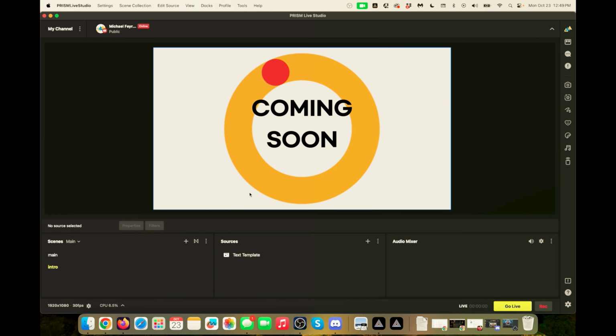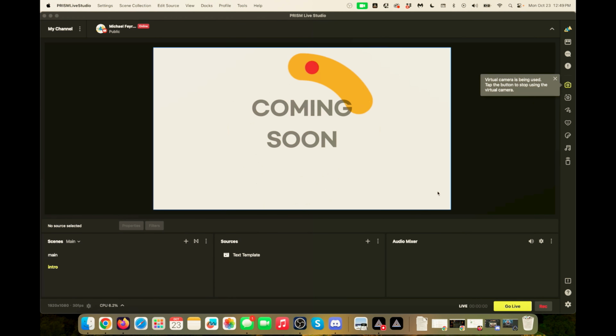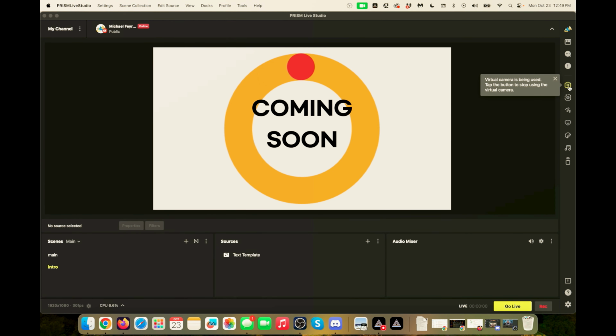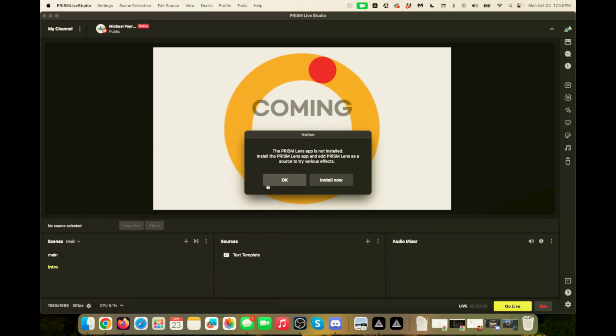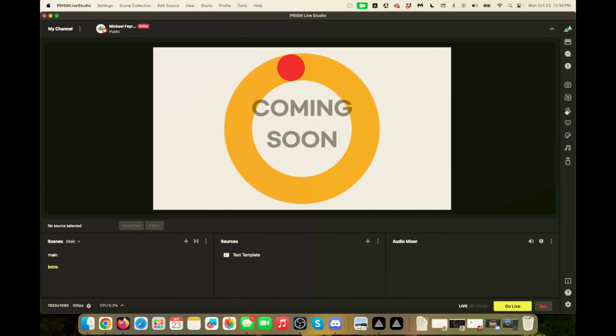Now there is more you can do over here. So this right here turns on your virtual camera in case you want to export it to another application like Zoom or something like that. I'm going to go ahead and turn that off. This right here is for the Prism lens, which we don't have just yet. So we're going to click OK on that.